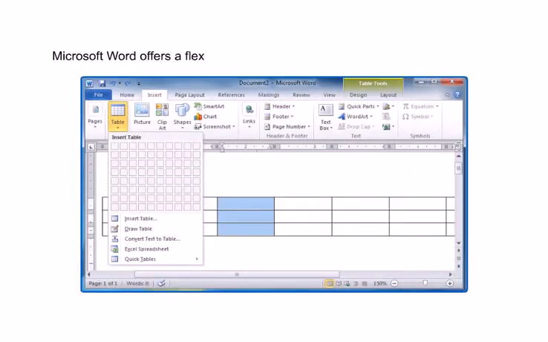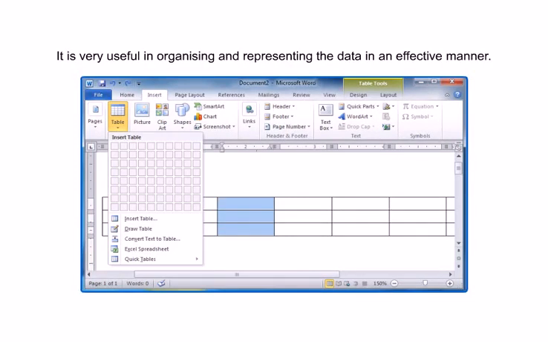Microsoft Word offers a flexible feature of presenting information in a tabular form. A table consists of a number of columns and rows. It is very useful in organizing and representing the data in an effective manner.